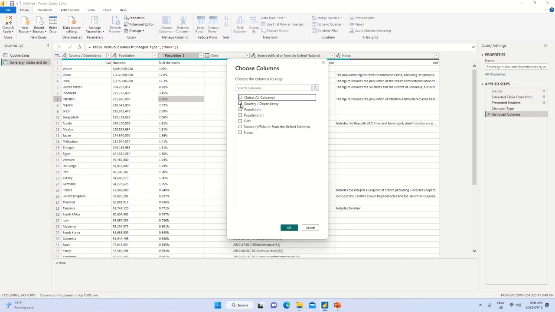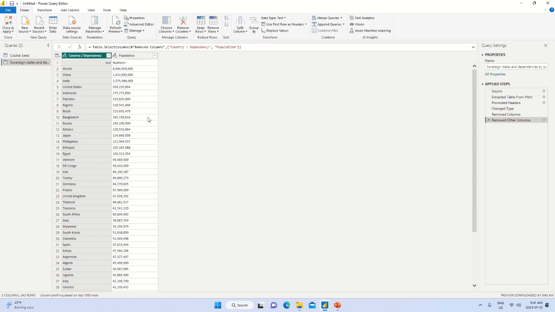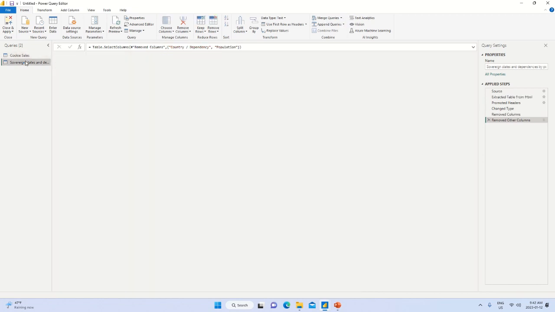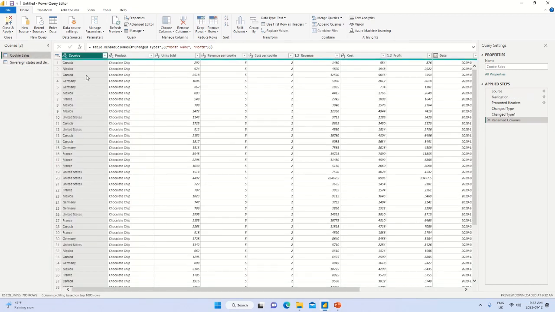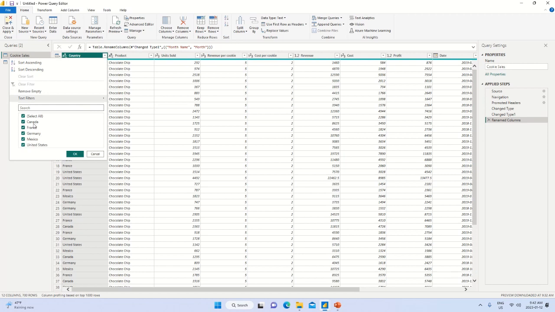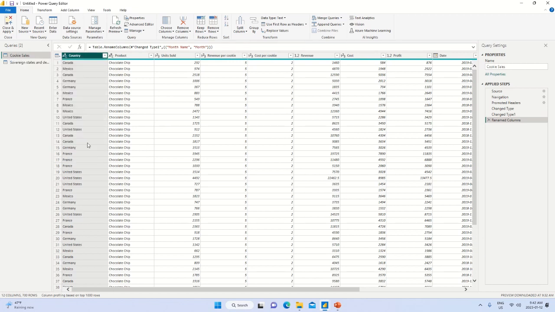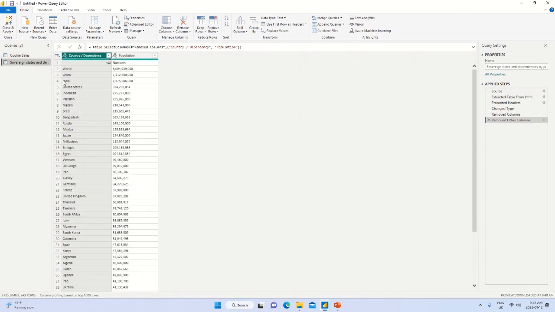Let's say I want country here, and second I want the first one, the population, and click on OK. So the rest of the unnecessary columns are removed automatically. Now when I look at the Excel file which we already have, and the imported data in the cookies sales, and the second file, the first one is cookies, and how many countries are there? It's Canada, France, Germany, Mexico, and the United States.